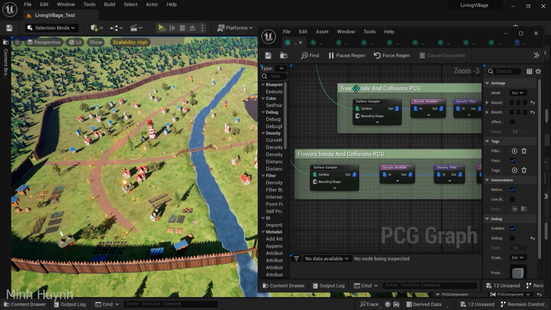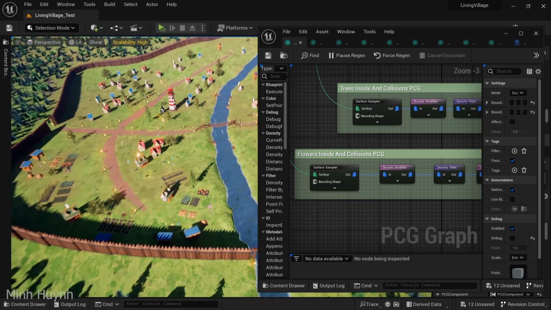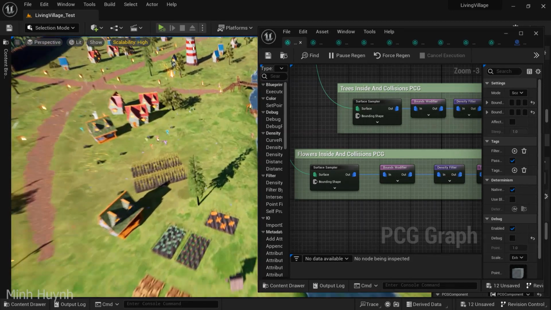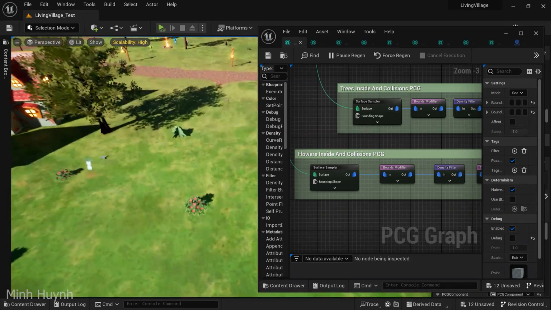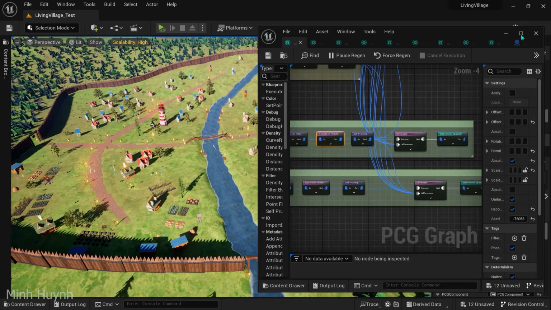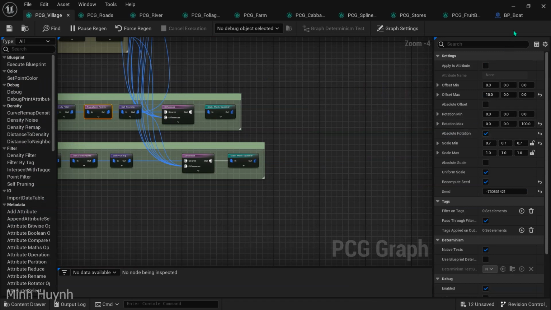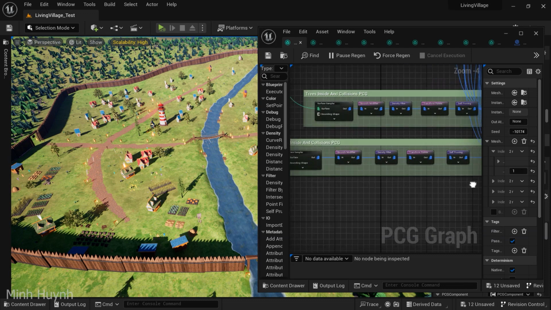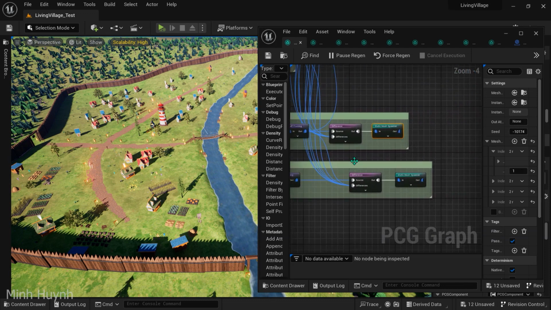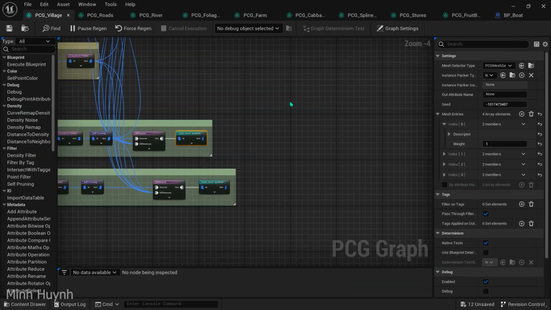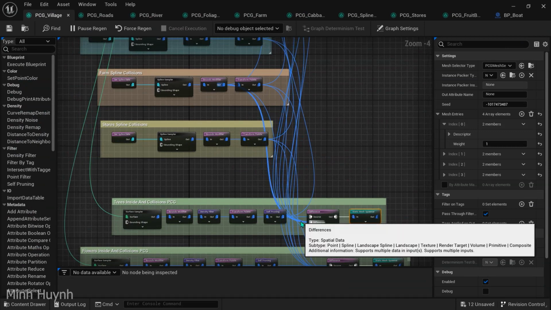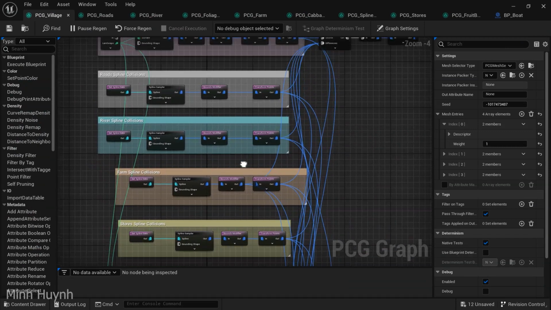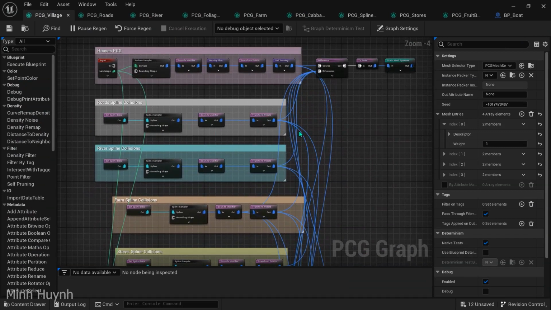Inside the village PCG, there are two more PCGs that generate the trees and the flowers within the village. I also turn on the absolute transform to make the trees spawn upward. It also has the self pruning node to prevent them from colliding with each other, and the difference nodes to prevent them from colliding with the other meshes within the village.